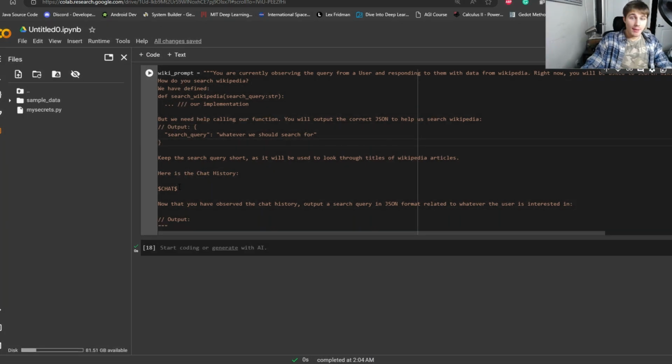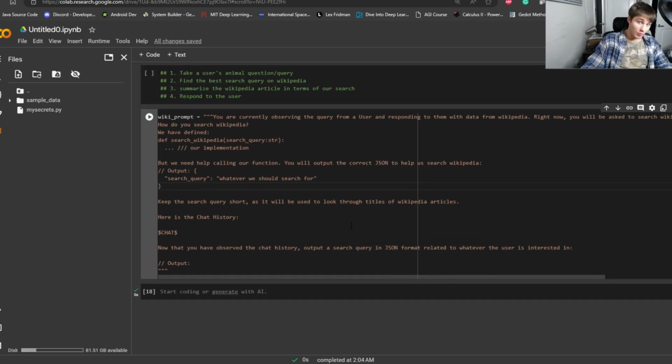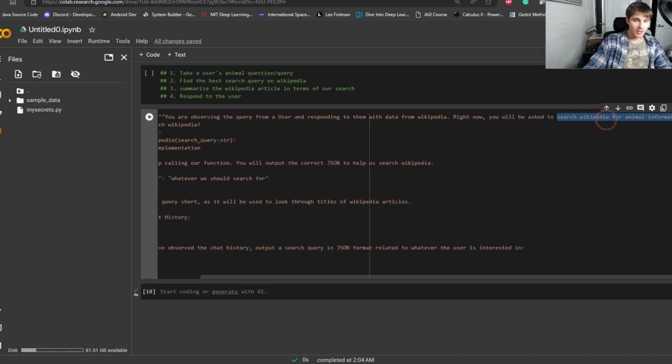Okay, so by this point, we have a basic prompt that we'll go over. You are observing the query from a user and responding to them with data from Wikipedia. Right now, you will be asked to search Wikipedia for animal information.